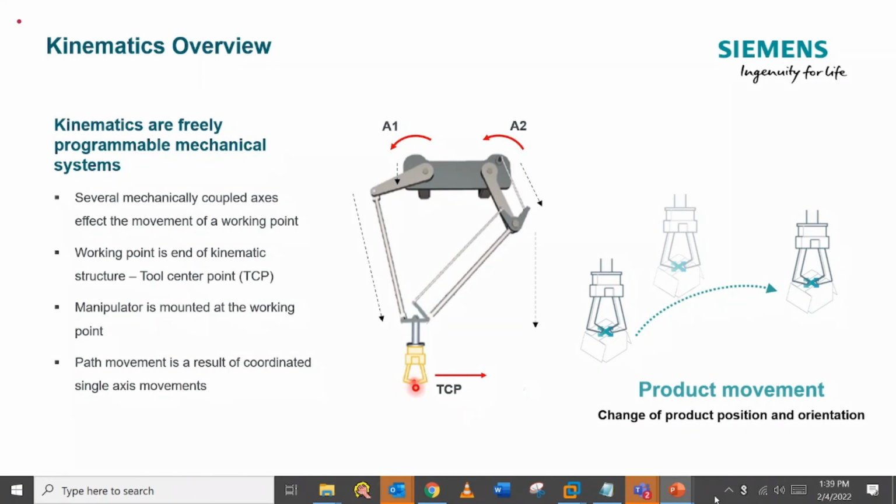The tool center point is nothing but maybe the gripper, or some tool to finish an application job, let's say CNC jobs and so on. We call it the TCP, and the motion of the TCP depends on these two axes, which are coupled with the kinematic system. So this is the basics of kinematics.